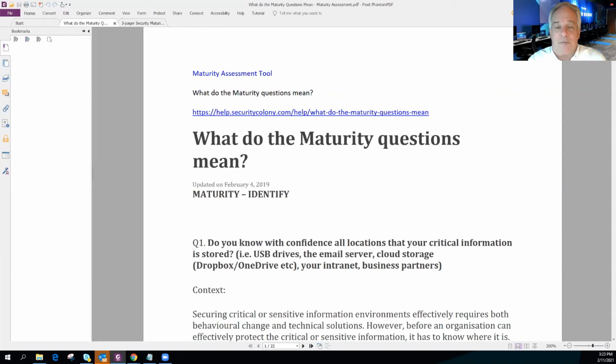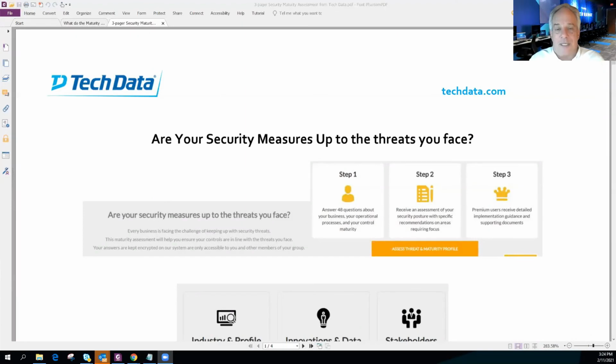So to wrap up, the simplicity of this tool is that it answers the question: are your security measures up to the threats you face? That's the simplicity of the tool. As a result of this tool, your client will learn what threats are out there, what security measures are all about, what their grade is on their security maturity, and get recommendations from you. This puts you in the driver's seat as a trusted security advisor and sets you up for a year or two of recommendations on how to improve their security posture.